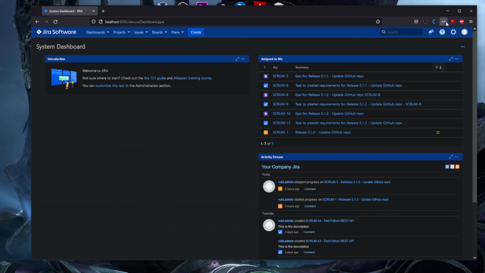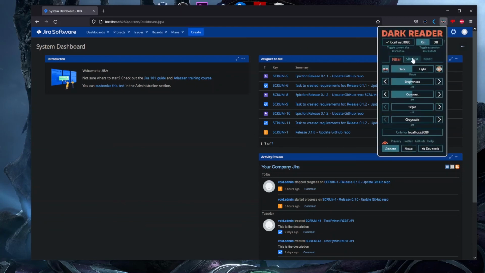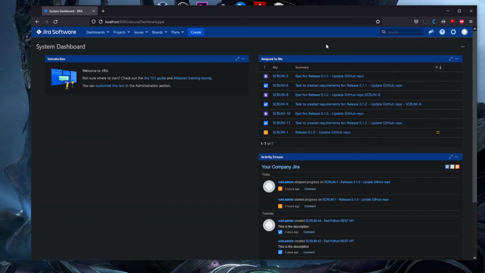So basically you can also do a site list here. I actually have it only on for the localhost, which is our Jira environment for Windows. So I'm not using this. If this is on, I'm not using it on other sites or websites.